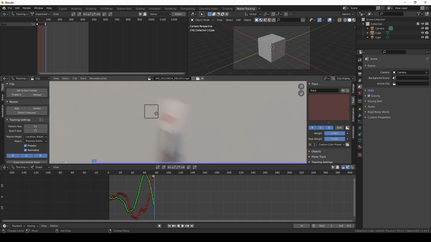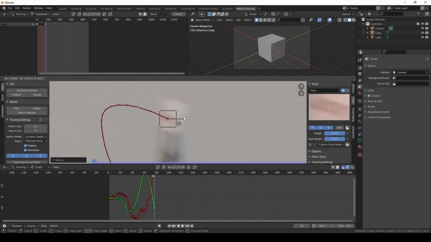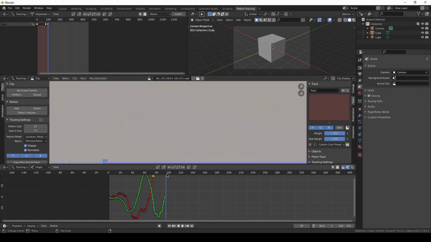So just click on it and use G to grab and move, and we will set it in a new place. Maybe I will increase the size of it a little bit. It's not necessary, but let's do it. And now we can keep doing this and keep tracking. So press Ctrl T again.